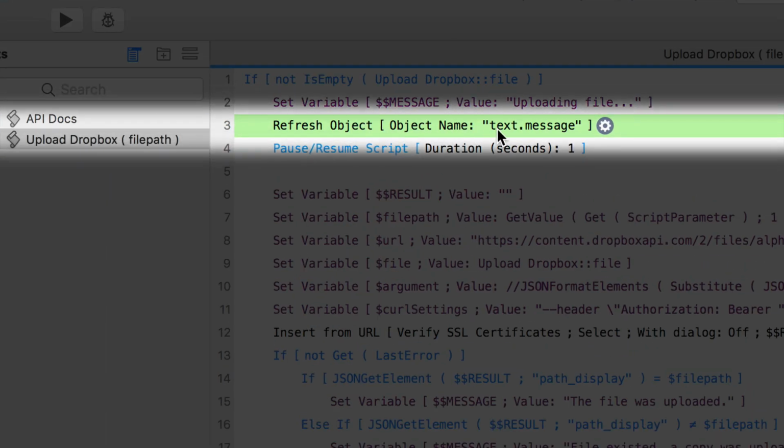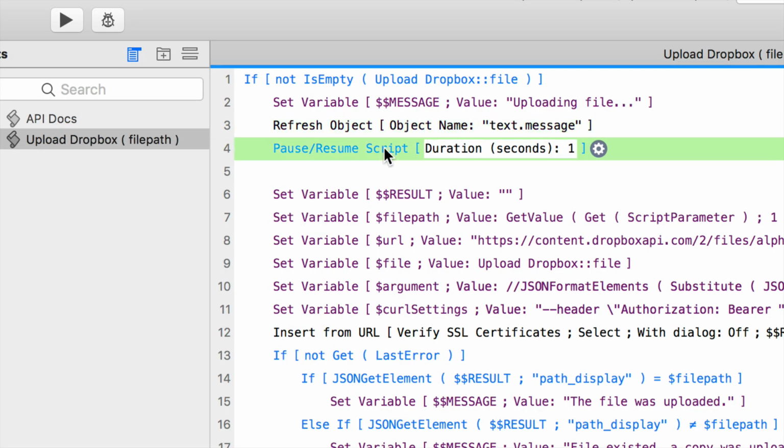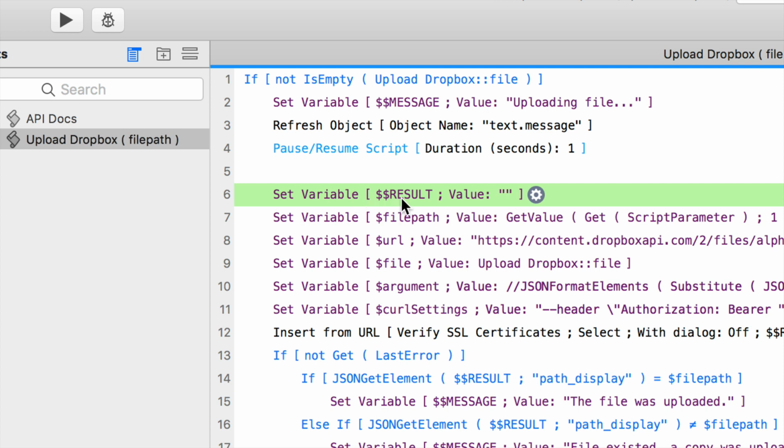So there it is right there. Refresh Object, text.message. Now, because things can happen so quickly, I've put in a little bit of a pause, pausing for just 1 second, and then comes the rest of the magic. First off, we are going to capture all of our results into a global variable. And you can see that I've capitalized that. That indicates to me, according to my standards, that if it's global, it's all caps. So the result is set to nothing.